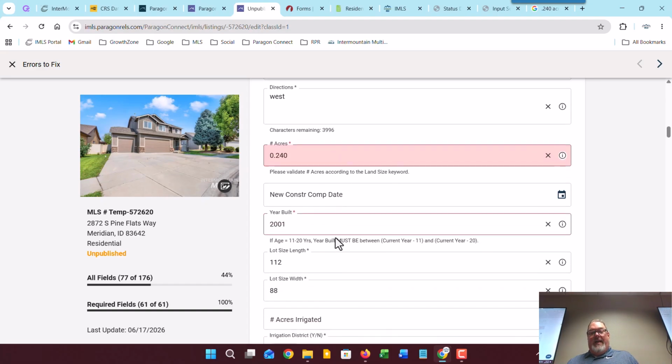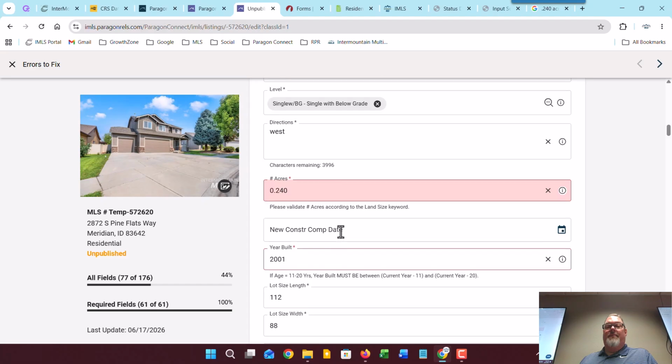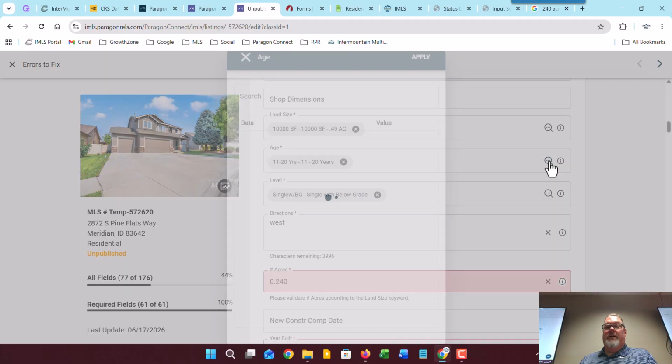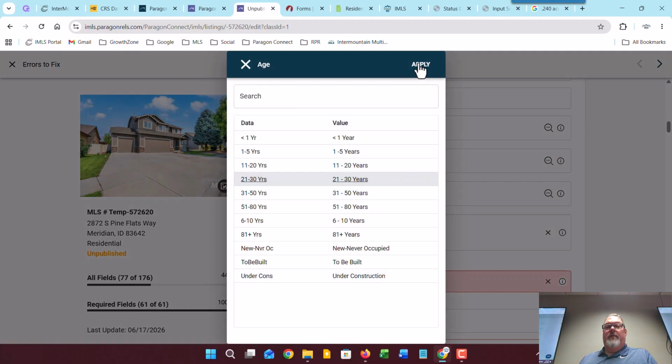The next one that is flagging for me here is age. If age equals 11 to 20 years, year built must be between current year minus 11 and current year minus 20. If 2001 is the year built, which is what came from the tax records, it wasn't 11 to 20 years ago. It doesn't matter how great 2001 was, it's 2026. That is longer than 11 to 20 years ago. So I would need to come here and choose 21 to 30.